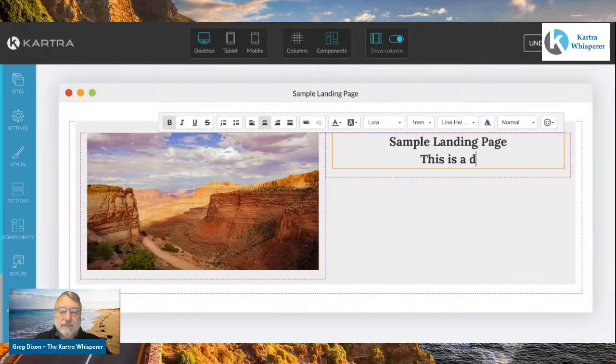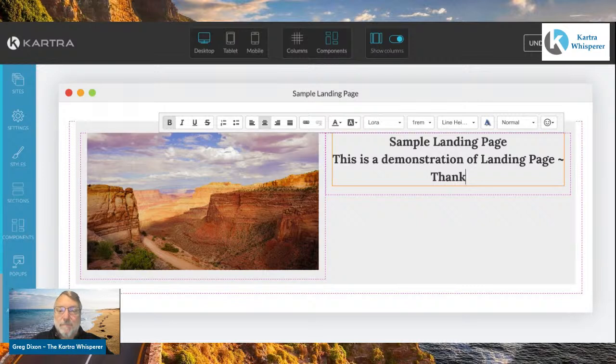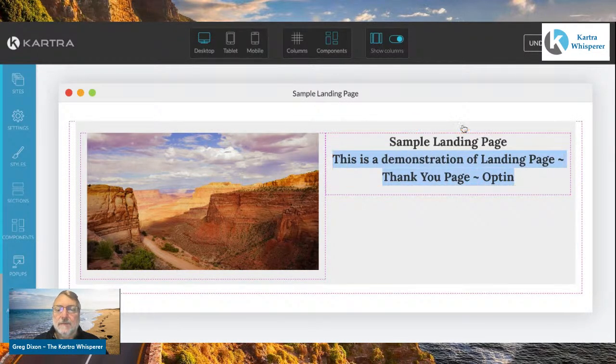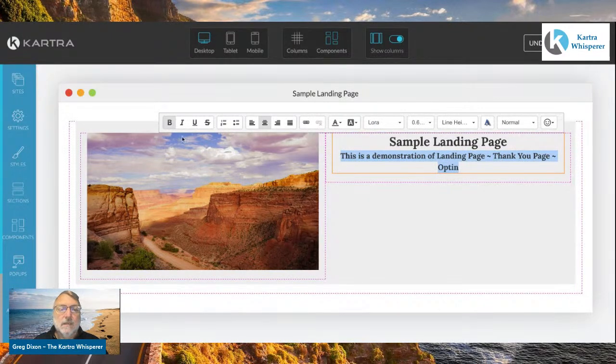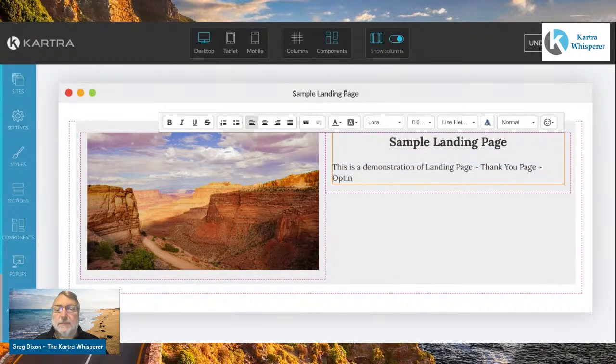This is a demonstration of a landing page. So here, make sure you've got it in text edit, and then I'll just change it to small. Don't need bold. We'll left justify here, and then I'm just going to put in a space.